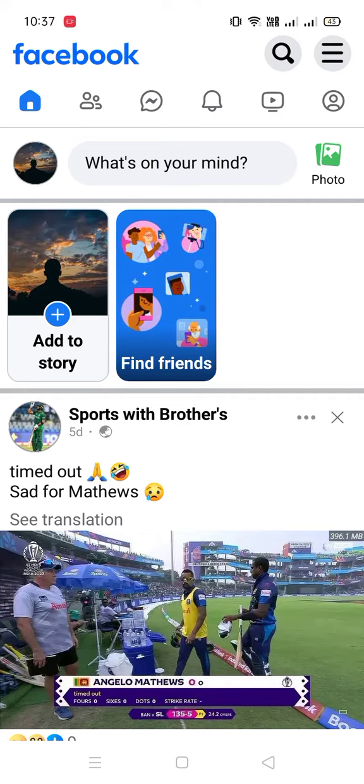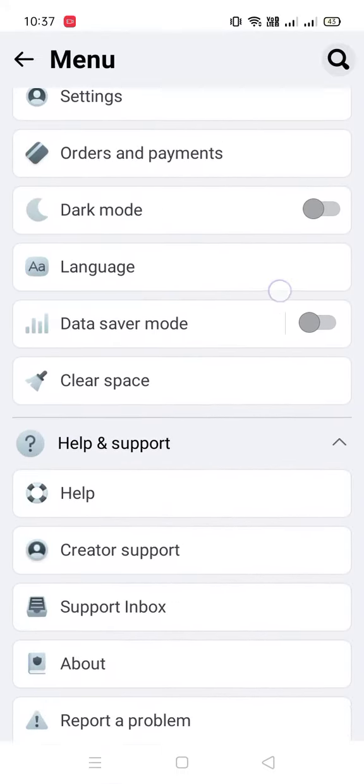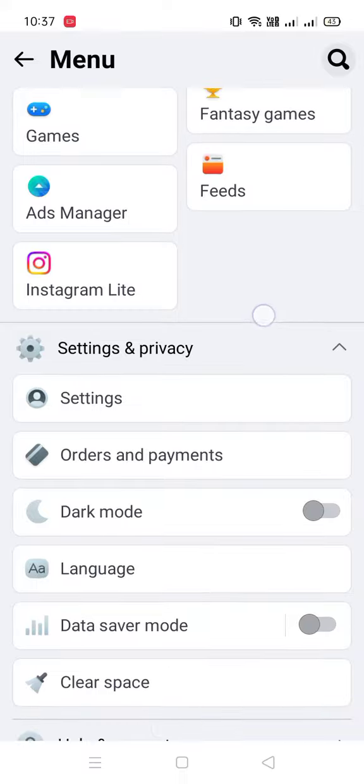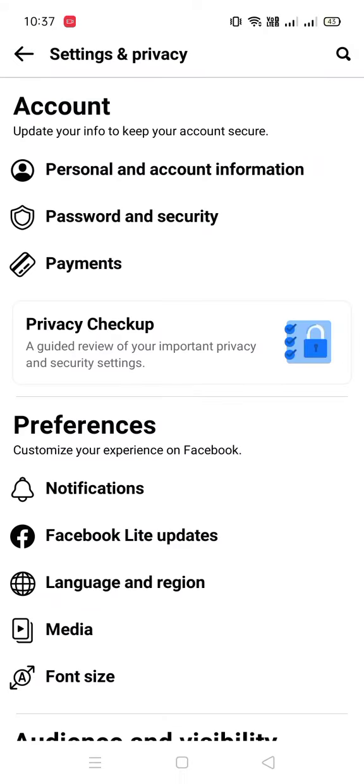So you can see this is the Facebook Lite app interface. You need to click here on the three lines at the top right corner of your screen. Simply click on that, and then here you can see the main options, but under the main options you will see settings and privacy. So simply click on settings and privacy.